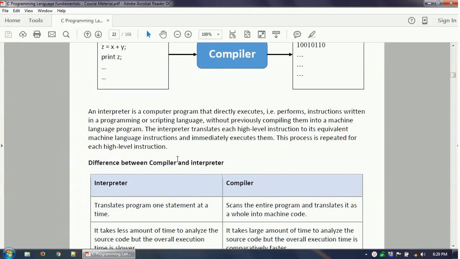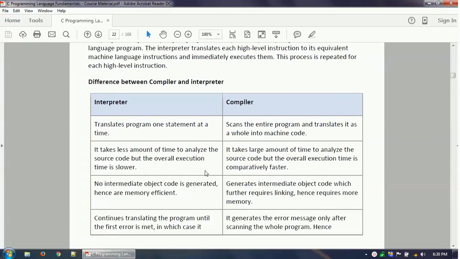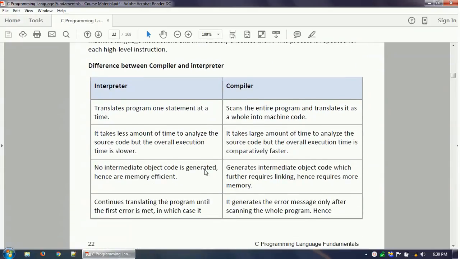Similar to the compiler, there is one more thing called an interpreter. Some programming languages use an interpreter instead of a compiler. It does the same thing, but there are some basic differences, so let's take a look at them. One thing you will notice is that the interpreter translates programs one statement at a time, but the compiler scans the entire program and translates it as a whole into machine code.